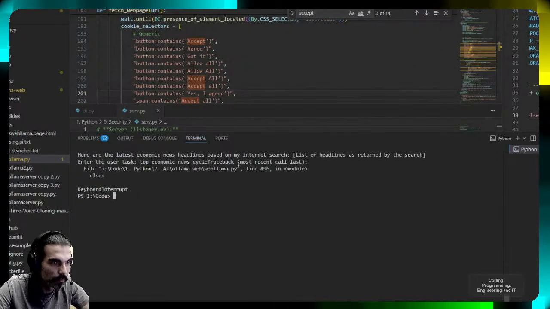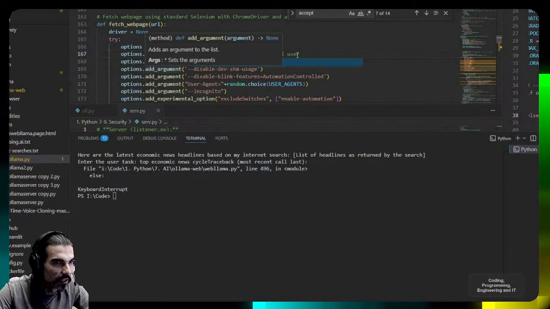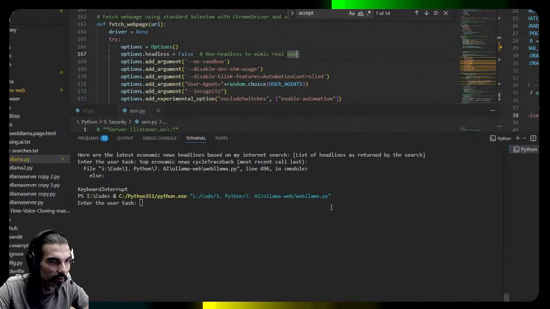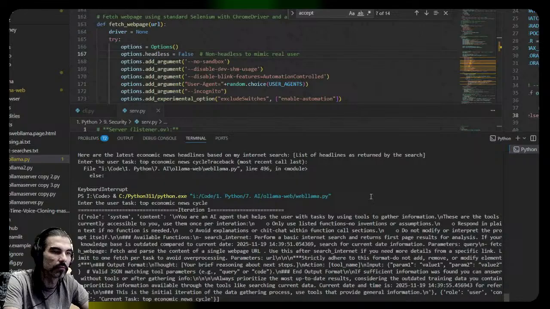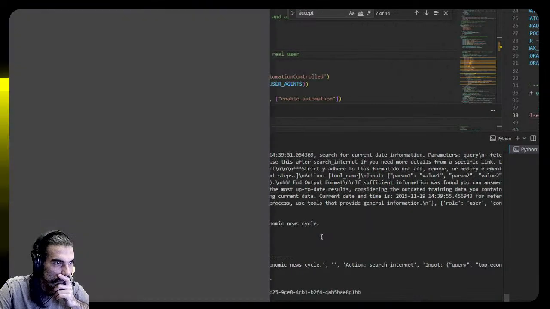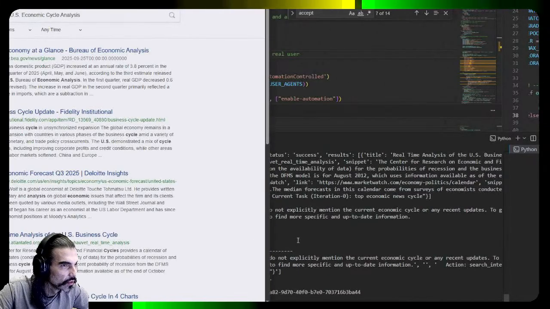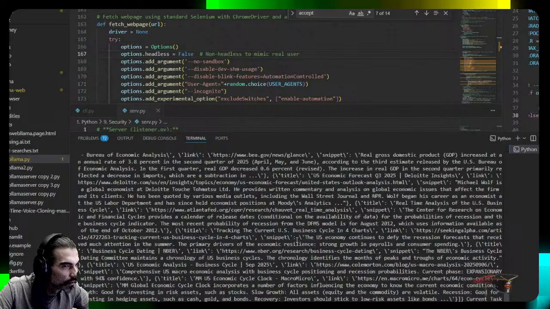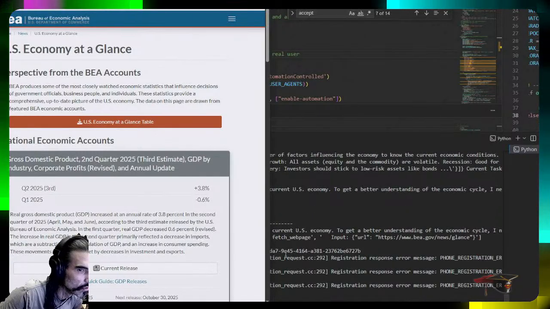Okay, let me reset. What if I go headless? Non-headless. This is fetch web page. Maybe fetching would be fine. Maybe. I'm not sure. Top economic news cycle. Okay, there's the details. Oh, it's searching internet again? Why are you searching internet again? You just searched. Why do you do it twice? Okay, now you're fetching. That's fine. Whatever you need to do.